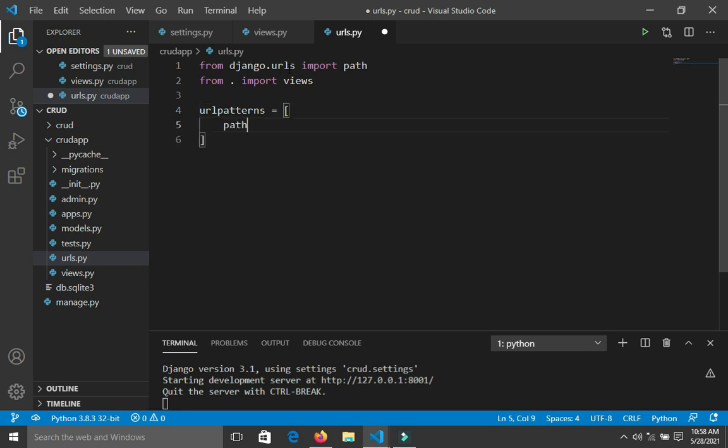So we are trying to create a URL mapping for our index function in views.py. We're going to say path, then views.index, and a name parameter, yes, a name parameter called index. So save your work. So we've done this now.